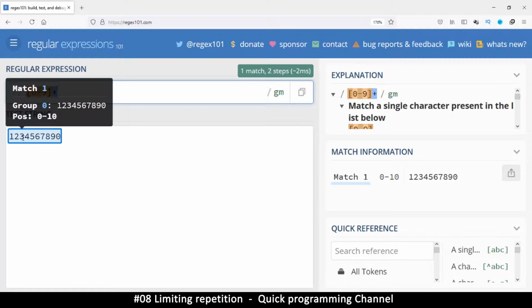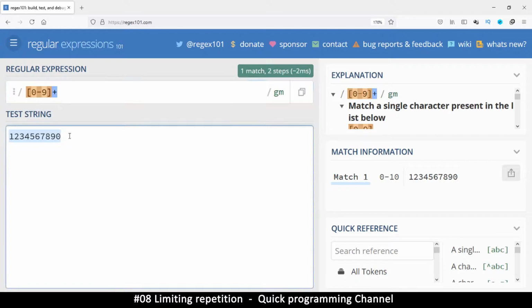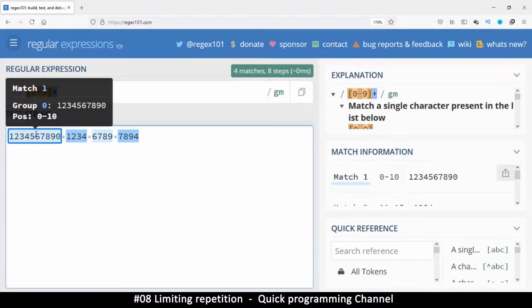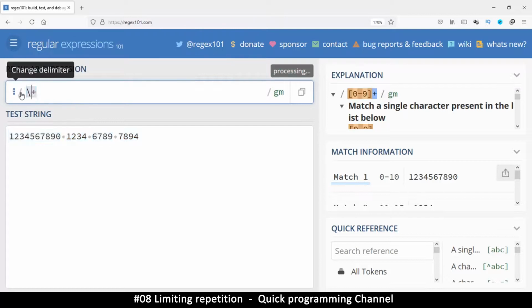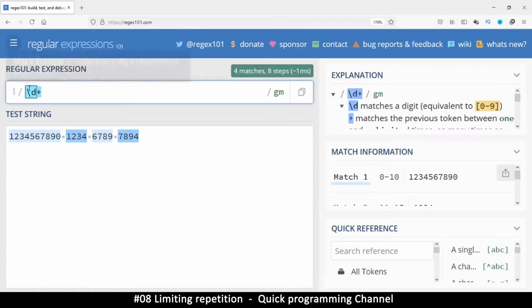But what if I only want to match when the numbers are 1, 2, 3, 4? Let's see, for example, I have 1, 2, 3, 4 here, and I have another range here and another one there. Now, another way to match this instead of using the range 0 to 9 is to use digits, since these are numbers, so we can do \d and we will match it the same way.